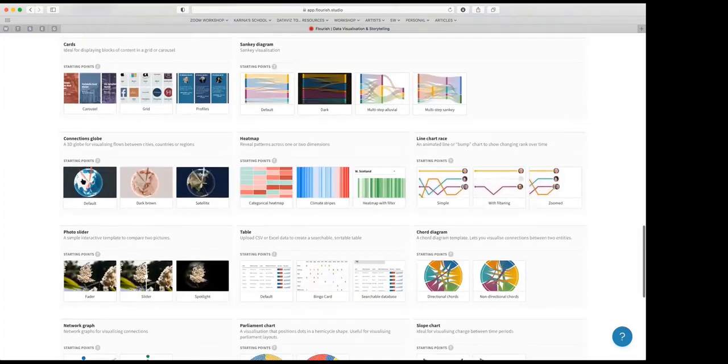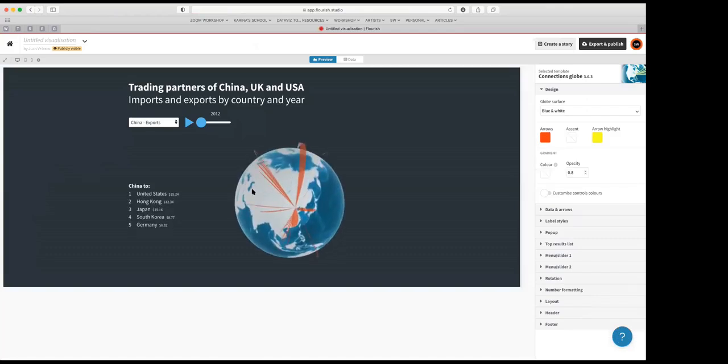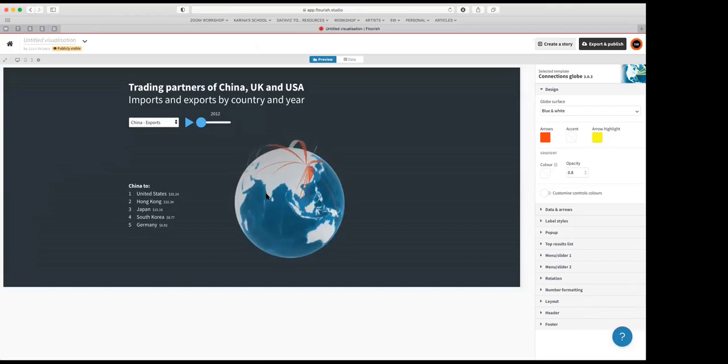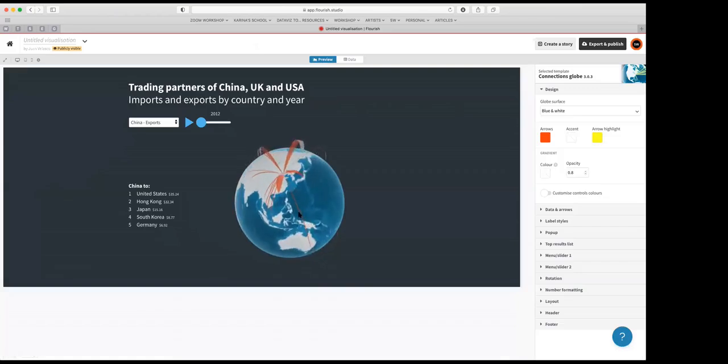For example, if you remember that 3D globe I was showing you, let me open that template. So it looks like this. It looks amazing. I can rotate this globe actually. But if you look at the data, it's very simple. And this is what you have to import into Flourish to visualize something like that. So it's very, very simple. It's just exports from China, imports, the year, the source, the destination, and the value for each of those lines. And you can see the kind of thing you can create pretty automatically.